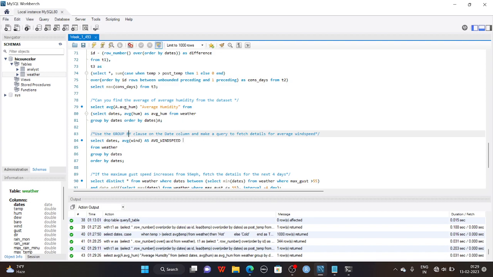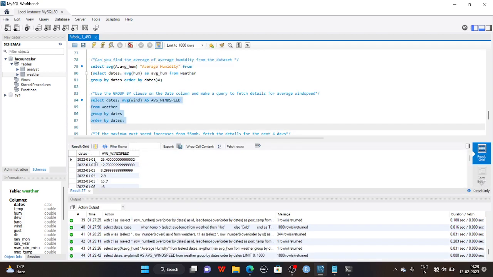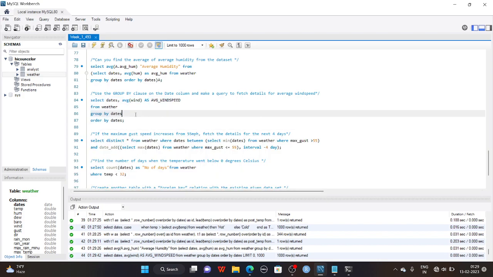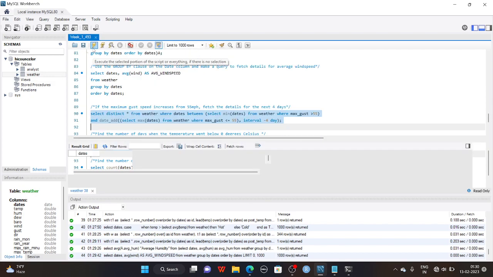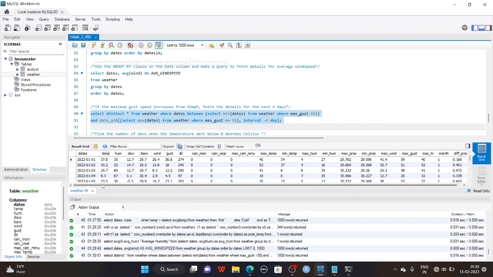By using the group by clause on the date column, I have fetched the details for the average wind speed. It's my average wind speed for different dates. Next, if the maximum gust speed increases from 55 mph, fetch the details for the next 4 days. So this is what I've done, next 4 days.